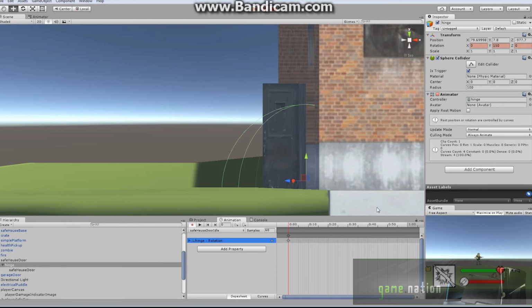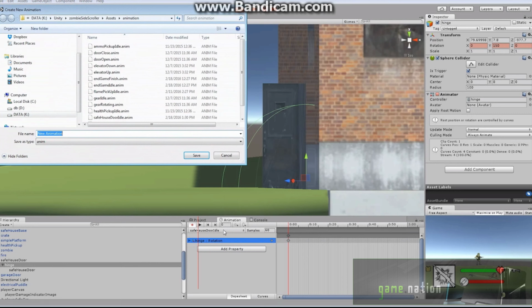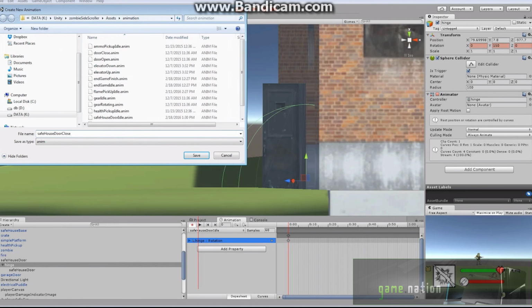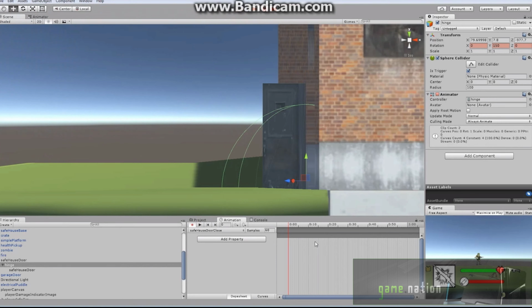All right, I'm going to go in now and add a brand new clip, create clip, and I'm going to call it safe house door close. I'll call it close. That's fine. Save. And basically, once again, I'm going to say add property, and I'm going to add my transform and my rotation in. Bang, and it's going to have the same rotation I used to have.